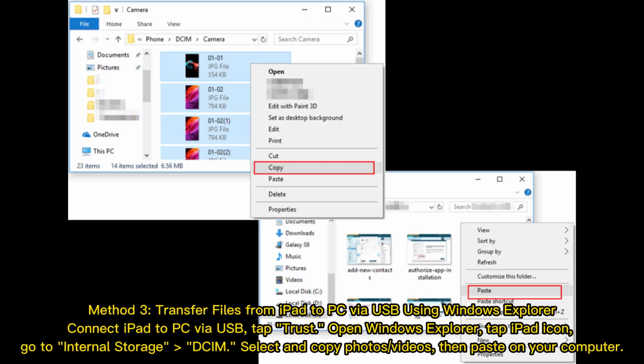Method 3. Transfer files from iPad to PC via USB using Windows Explorer. Connect iPad to PC via USB. Tap Trust. Open Windows Explorer. Tap iPad icon. Go to Internal Storage DSIM. Select and copy photos or videos. Then paste on your computer.